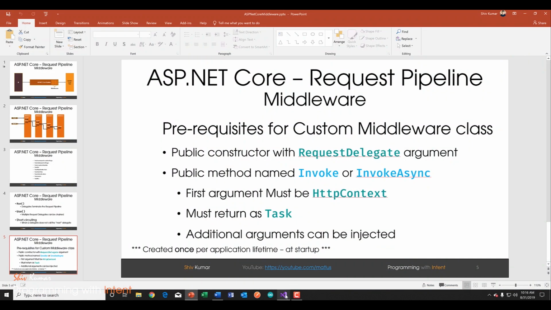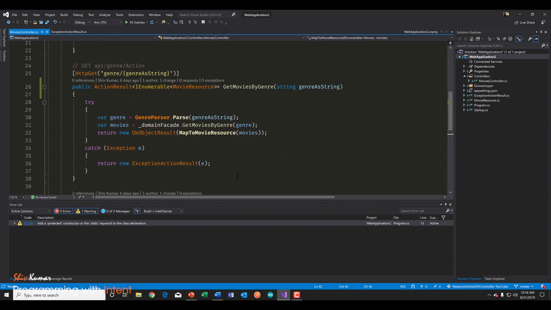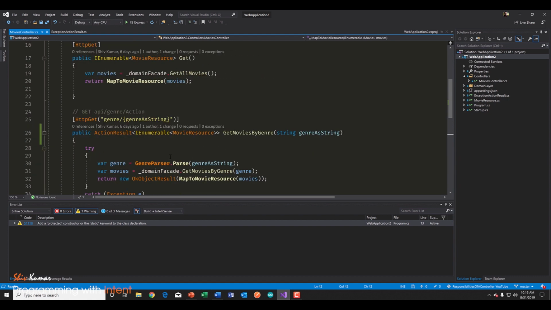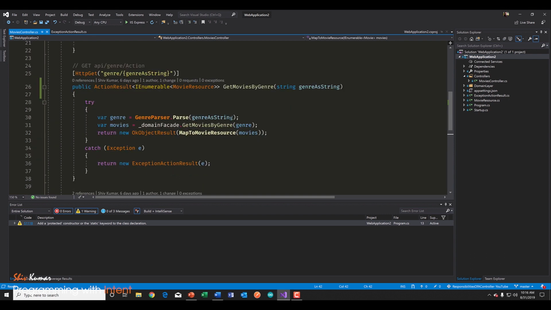So I'm going to start off with where we left off last time, which is in this application. I'm going to just briefly bring you up to speed with some of the things that we did in this application last week, and I can continue on from here. So we have 2 actions here, the get all movies action, and then the get movies by genre action. And what we did is we made it such that the domain layer would throw an exception in case we ask for movies with a genre that's not valid, or the parser would do that.